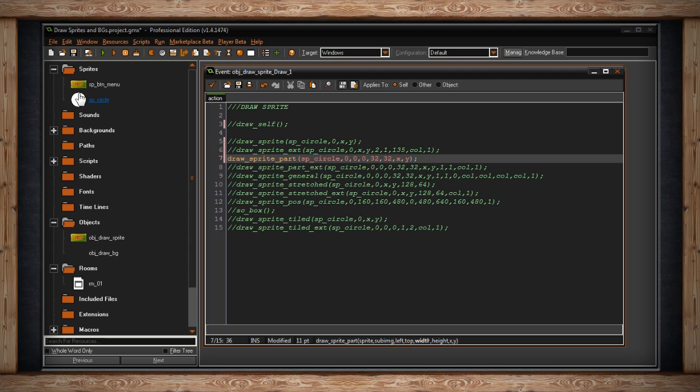That should give me a quarter of the circle, because it should only come out 32 this way and 32 this way, which is the center. So it's only going to draw this top left quadrant of my circle. Then once again, you just decide where on the screen you want it drawn, and I'm going to draw it at the current x and y coordinate of my object, wherever that is in the room. And here's what that looks like.